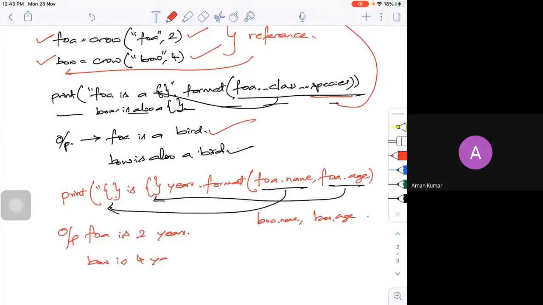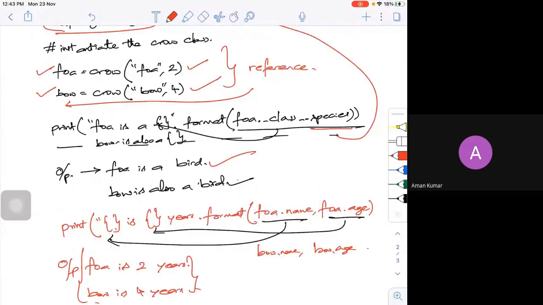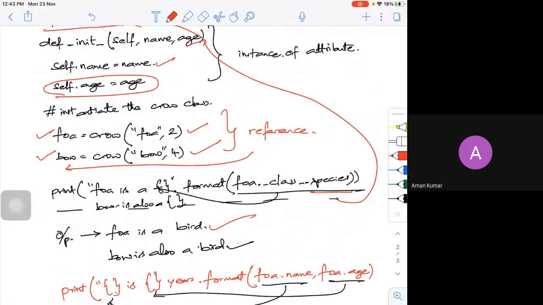Now, what is the first thing in object-oriented programming? We have to create a class. First step, we create a class, then define its attributes so that it characterizes the object. Once you have that, you can refer to n number of new variables or new objects. So here I'm trying to show foe and bow. In a similar way, you can name something else.